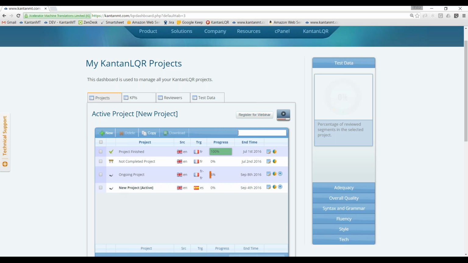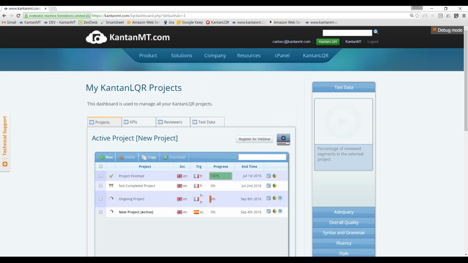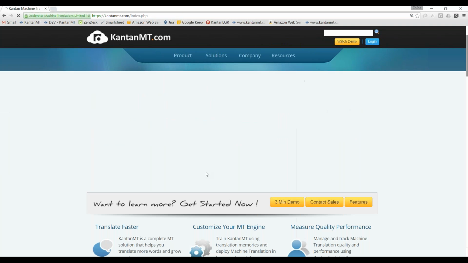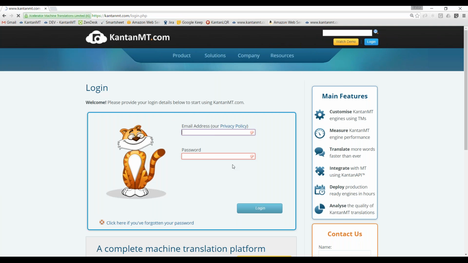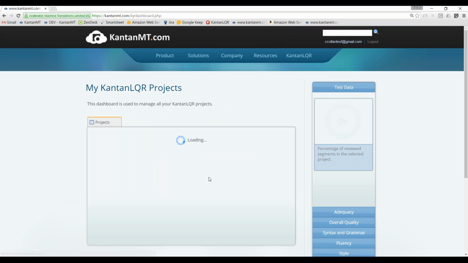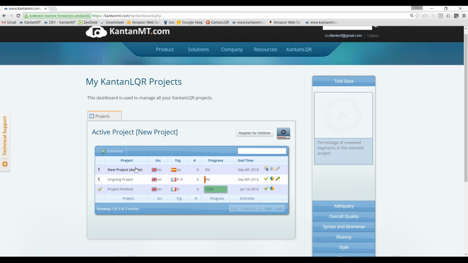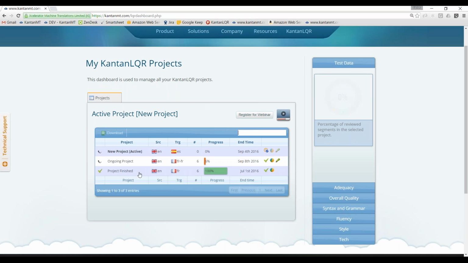Now, if we go back to our project, it's running, so we will have to go into the reviewer side. So I'm going to log out of the platform, and I'm going to log in as the reviewer. So I have my reviewer address. I come here, and I see my projects here. I have this project finished. I have the ongoing project that we saw on the other page, and we see a new project. This new project is the one that we have created.